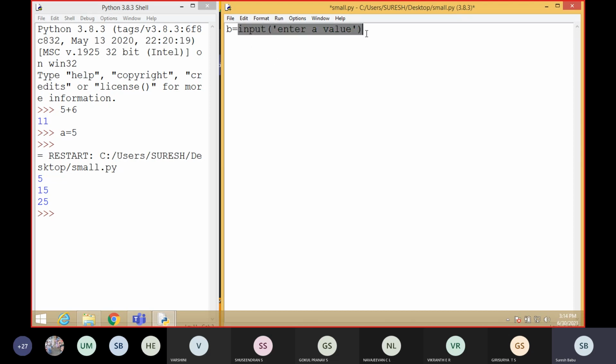But normally if you are entering anything like this, it will be taken as a character. To actually take it as an integer, you have to give int of input. You have to convert that particular value to the integer data type. Even though you are giving 5, 10, 20, any integer value, without the int statement it will not be taken as an integer value. It will be treated as characters. Understood everyone?